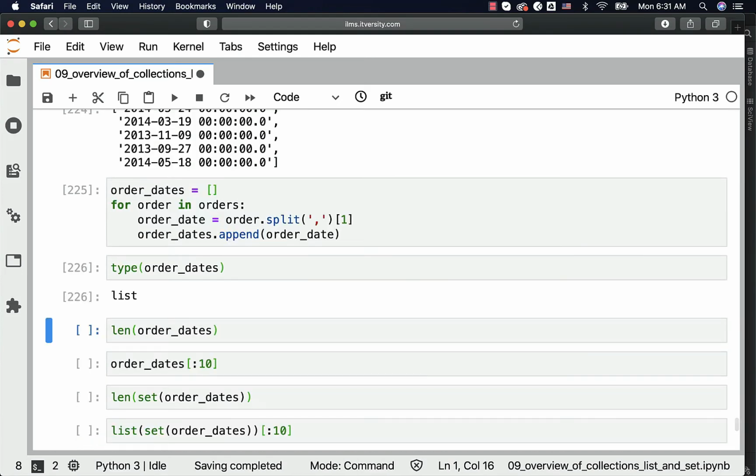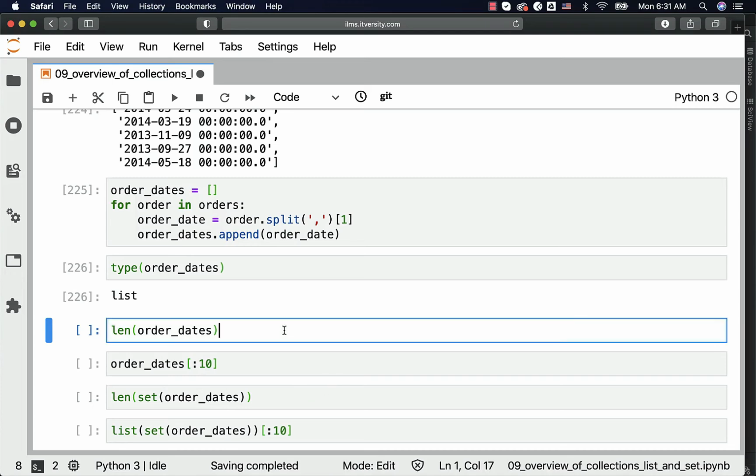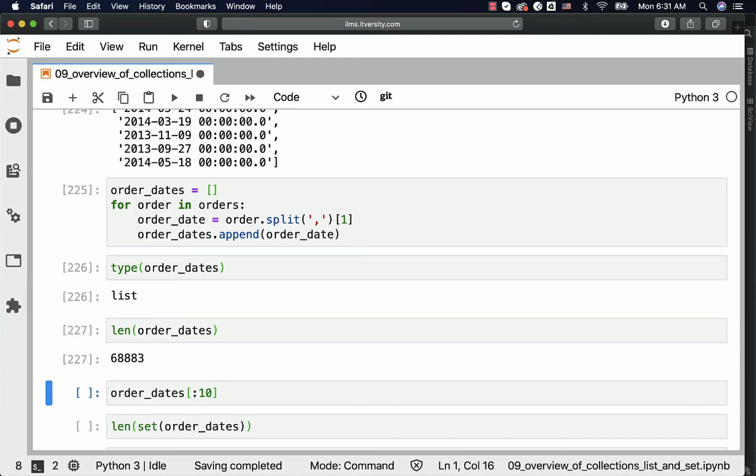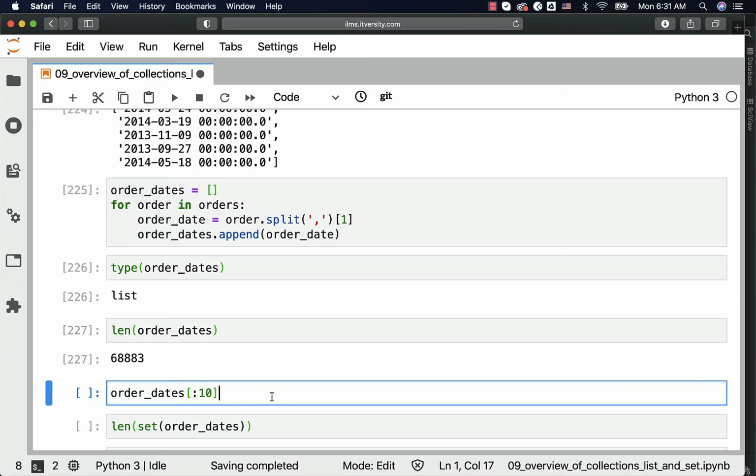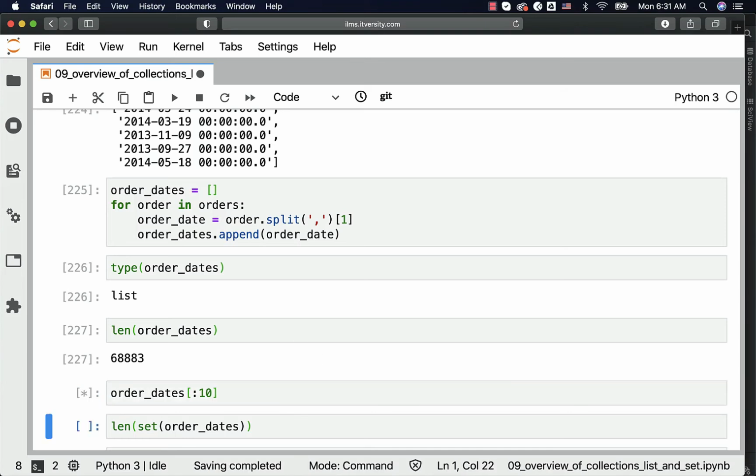You can get the type of order dates. It is of type list. You can say len of order dates. It is returning 68,883 because it is not eliminating the duplicates. You can preview the data by saying order dates of column 10 like this.